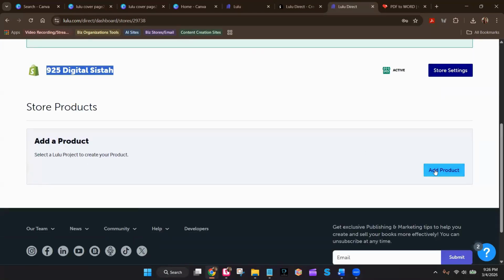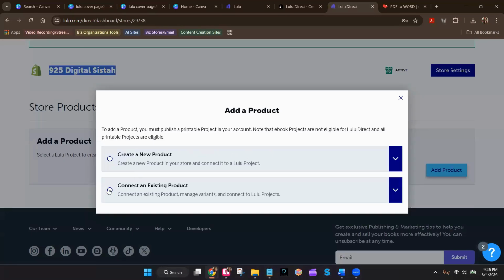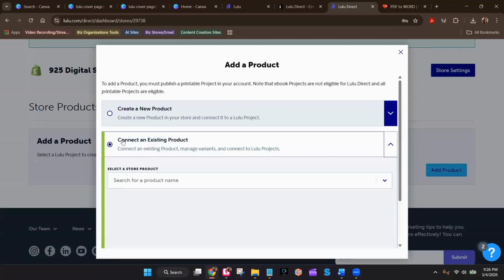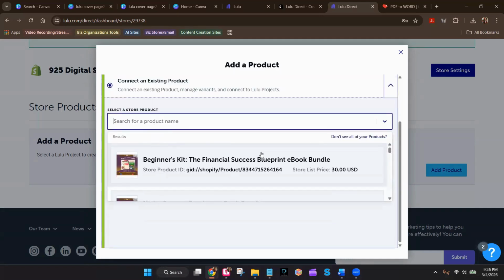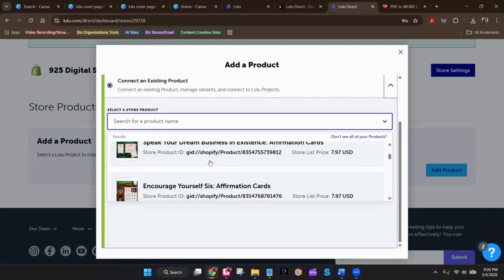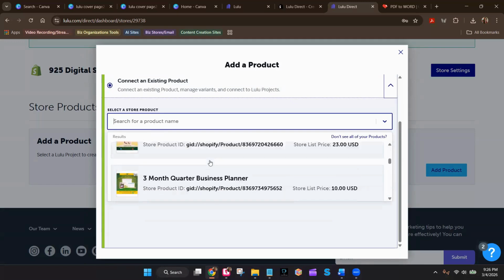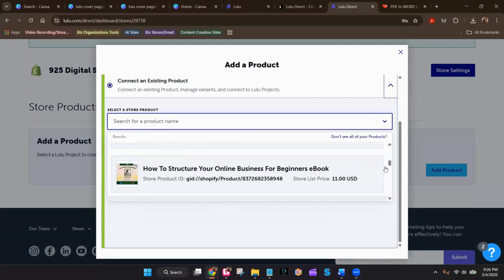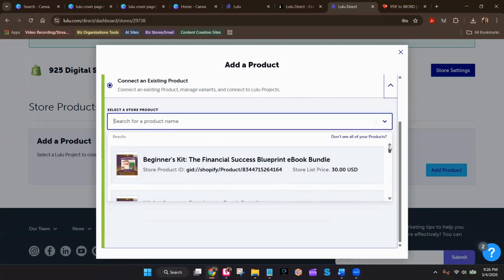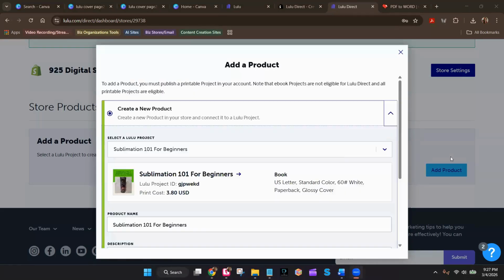Then it's going to actually ask me to add the product that I want to connect to my Shopify store. So I'm going to hit connect an existing product, not because I'm going to create a new product. And so now that I have the product, we're going to search for the ebook that I have created, and then we're going to choose that once it pops up. Now, you will need to add the book to your store as well. So we're going to add that to the store, then we're going to come back, and then we're going to see the book connected to our store inside of this drop-down menu.